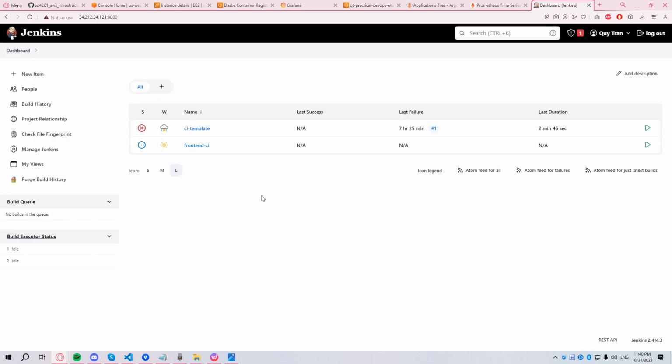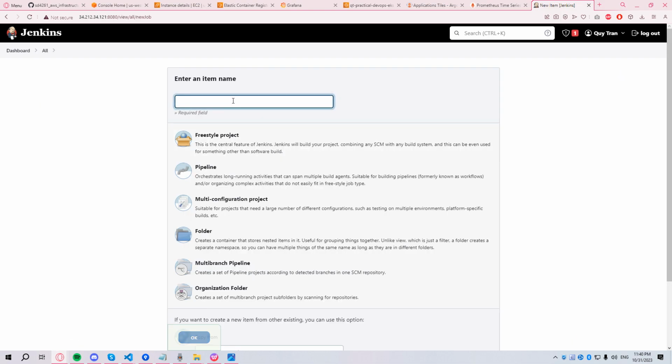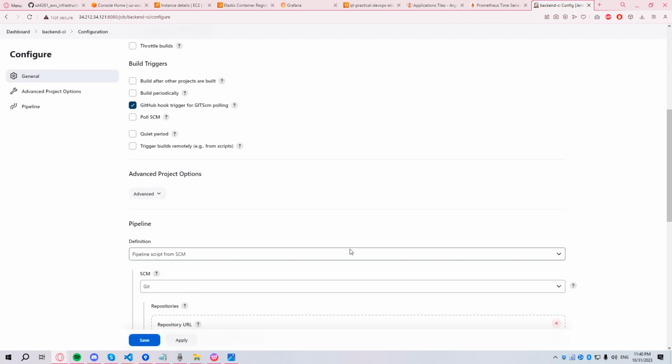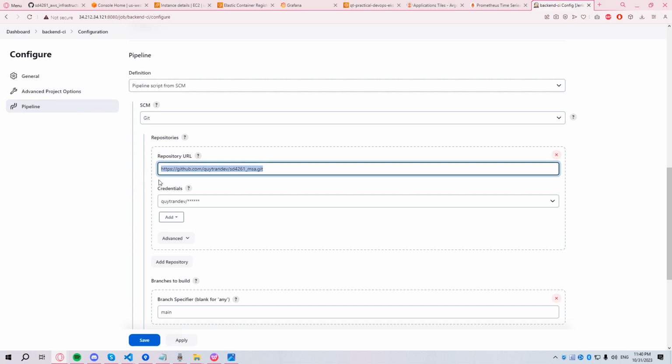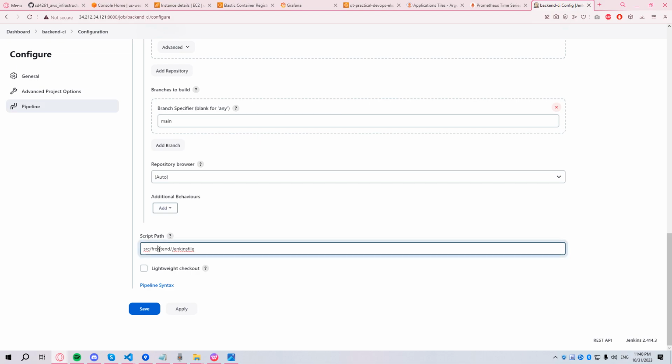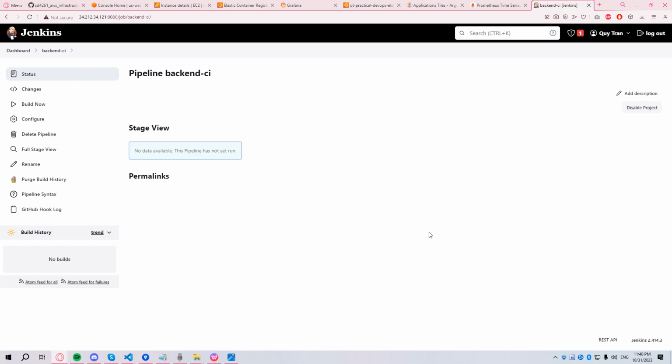So our front-end CI pipeline is created. I'll create another CI pipeline for backend. Do the same step. And it goes to the same repository with the credential I already set up. Let's change this right here. Save. Now we have the pipeline ready.